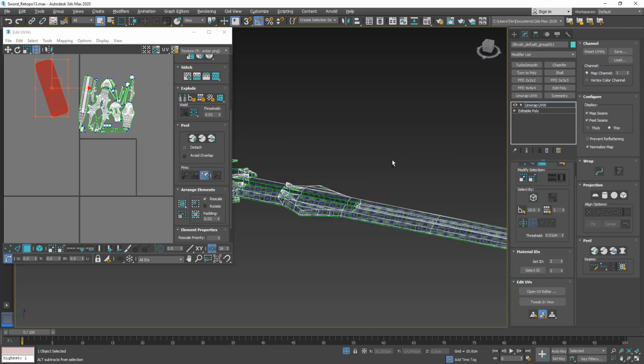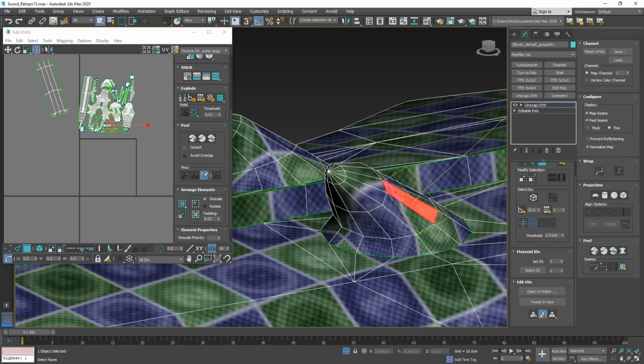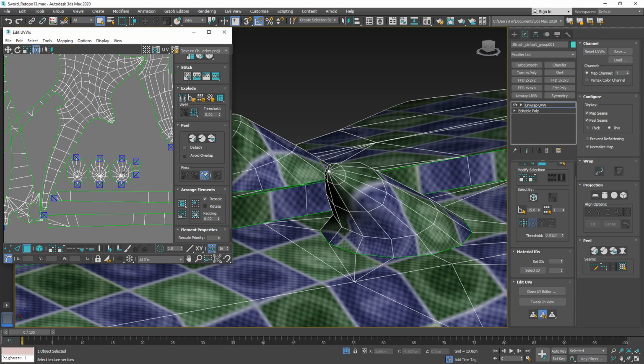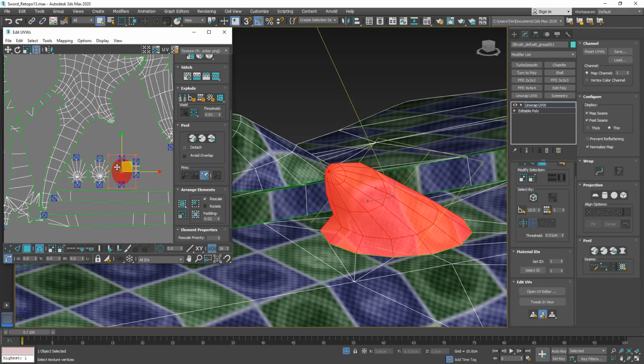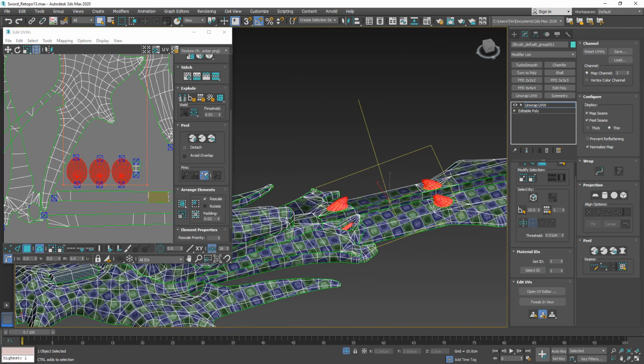And earlier we were working on these tooth here, or these teeth, plural. And so far we haven't actually broken them up yet. So you can see how the checker pattern is very stretched out, and it shouldn't be that way. Let me put the element mode on and select them. Let me see where the other one is.